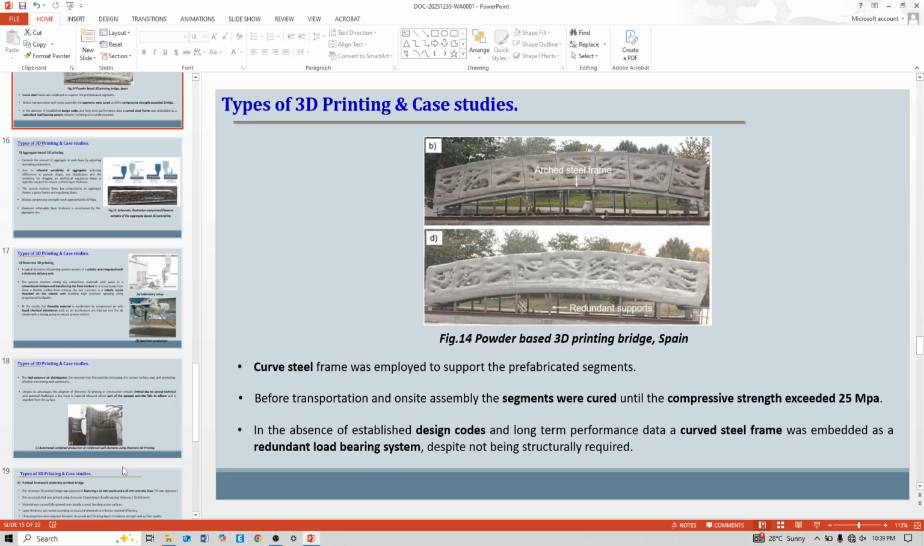So, what are redundant loads? See, read this statement again. In the absence of established design codes and long-term performance data, a curved steel frame was embedded as a redundant load-bearing system. Redundant loads refers to alternate backup routes within a structural system designed to carry forces if a primary component fails.